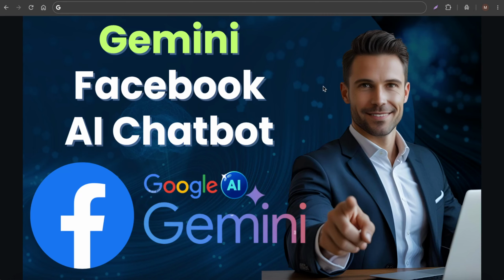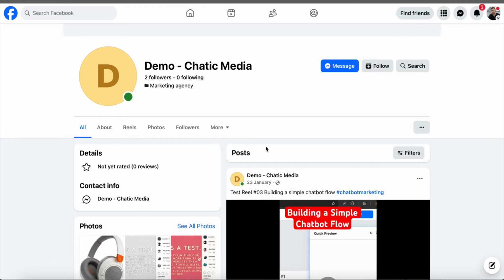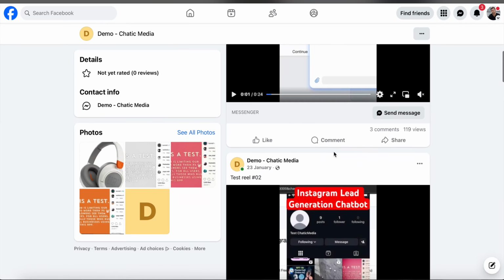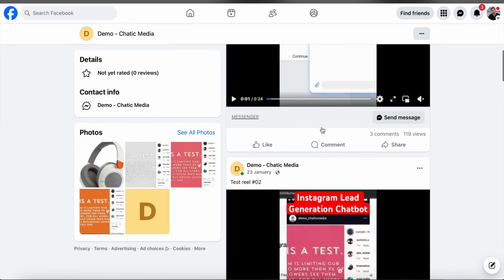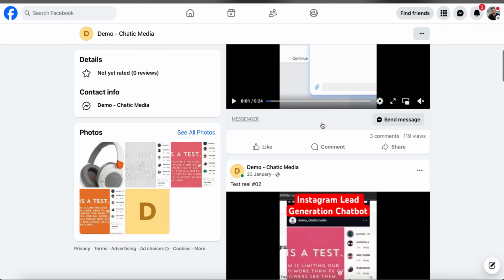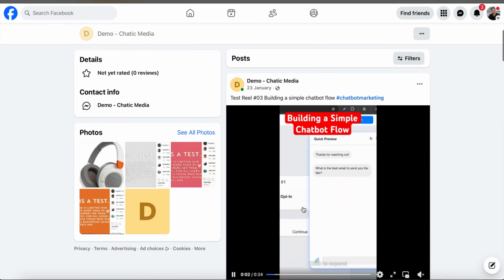Let's see how you can easily build a Facebook AI chatbot that can respond to customers' messages and also the comments. For example, when someone comments on your Facebook page, it will simply use AI to handle those comment replies, and you can even send messages as well. So it works on all the posts and reels as well.